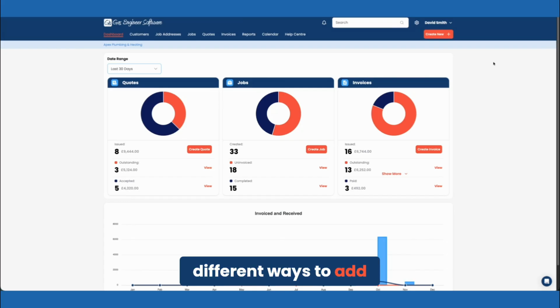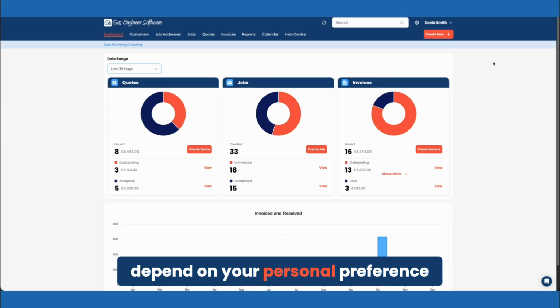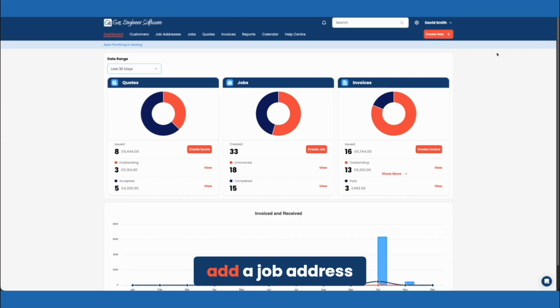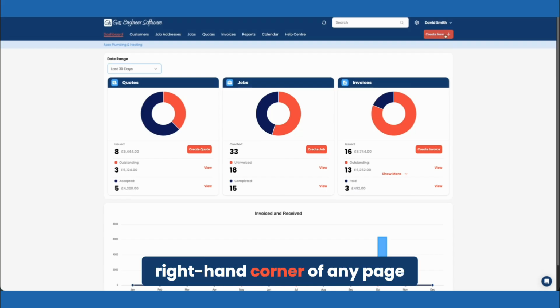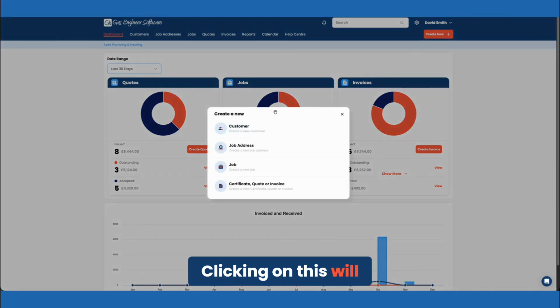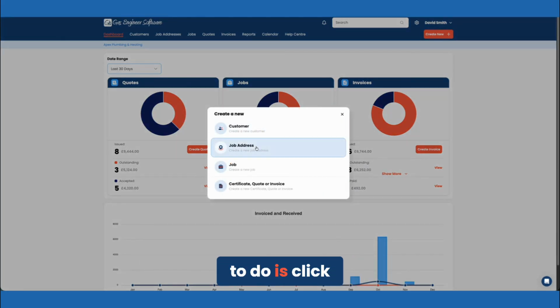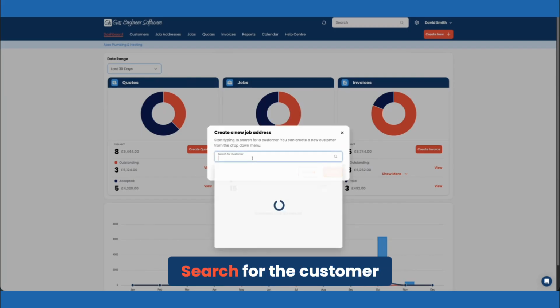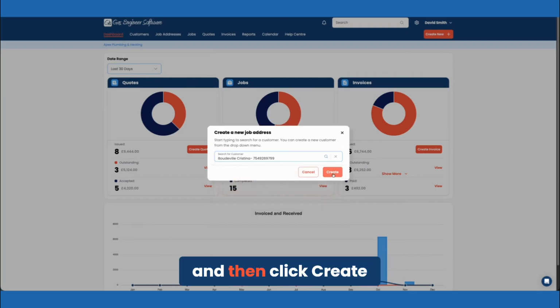There are a few different ways to add a job address, all of which are perfectly viable and purely depend on your personal preference. The first way that you could add a job address is to click on this orange Create New button in the top right-hand corner of any page. Clicking on this will open a pop-up, and all you have to do is click on the job address option, search for the customer that you want to add the job address for, and then click Create.